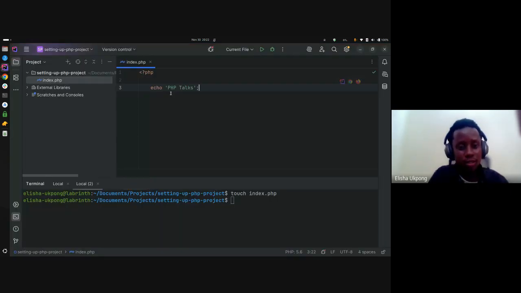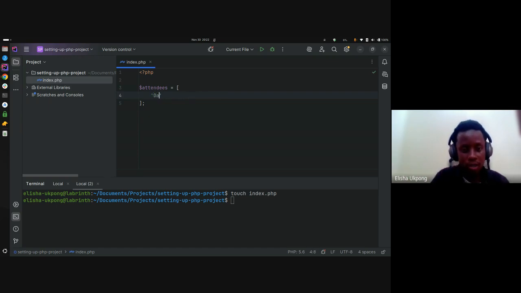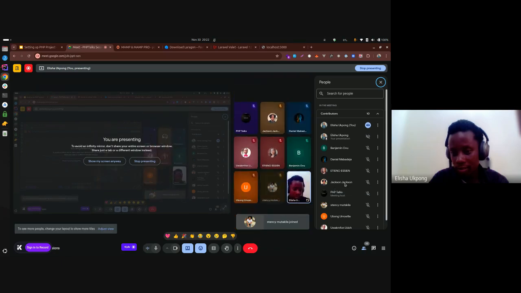So we could use a few of the constructs we learned from the last time to try something out. We could say attendees is equal to, this is an array. We spoke about an array. An array is a multi-dimensional data structure. So we could say Daniel Maps, Itoro Jackson, I got that right? Let me go find people's names. Okay, it's Jackson. We have Etienne or Sen Benjamin.